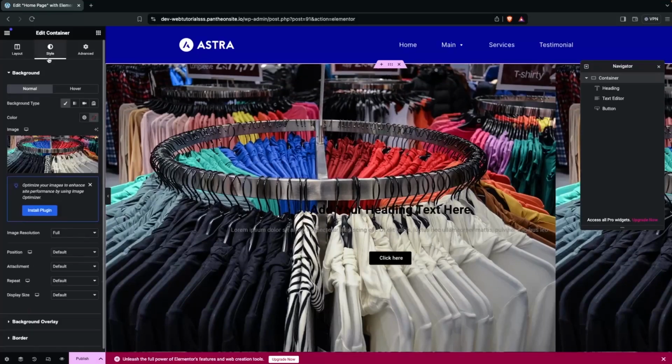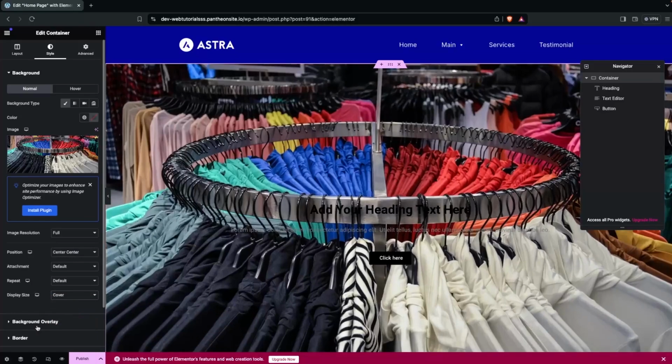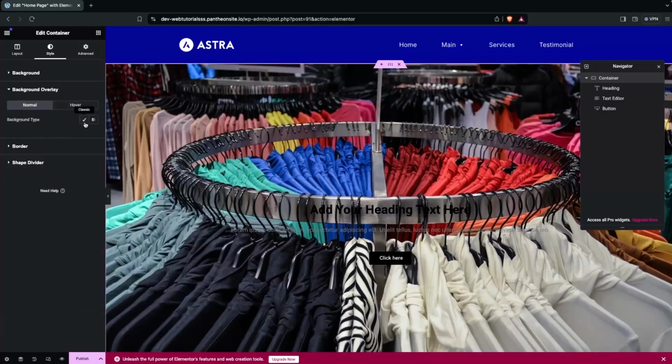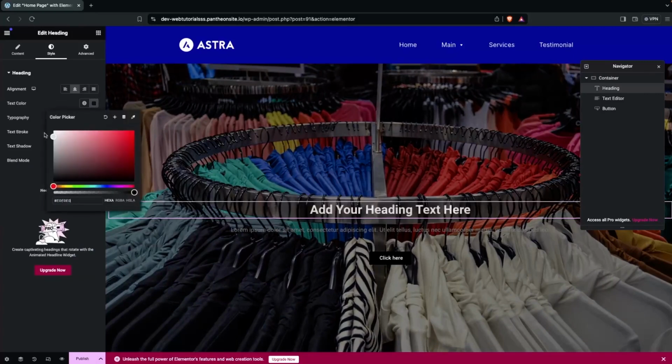Now let's go back to the style, and here you have to position this into the center, and we have to change the display size to be cover. And now we have to add the background overlay. So this would be the darker color. Perfect. Now we have to change the color of our heading. So this will be white.